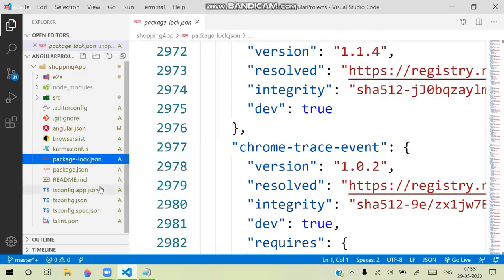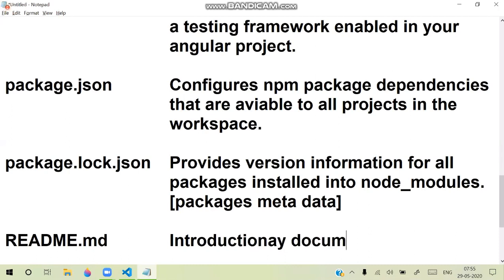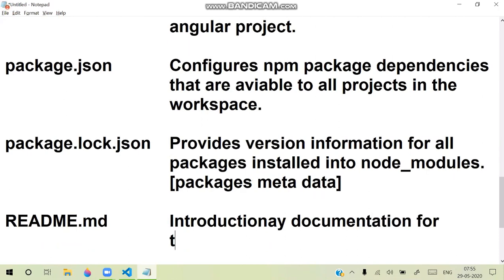Next important, you can see you have a README. README is a help documentation. We have readme.md. Actually, it is introductory documentation for the root application, for the root app. It is a help document.